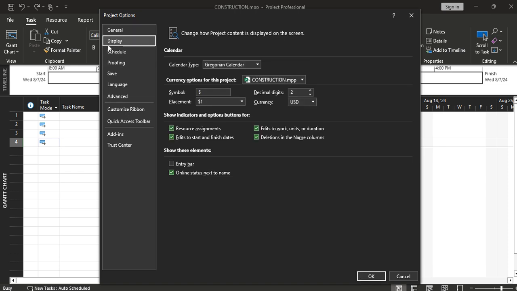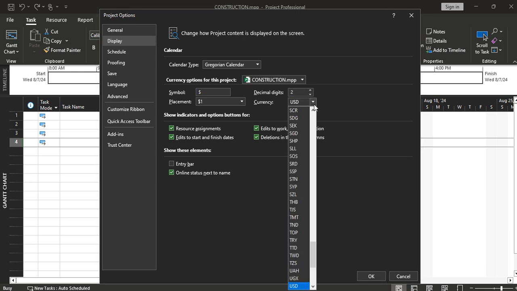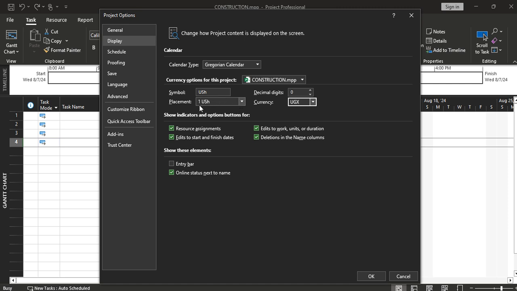So next we shall look at the display options. So on the calendar types, we have 3 calendar types: Gregorian, Hijri, and Thai. So we shall opt for the Gregorian. Then the currency options in this project, if we had other projects, they would appear in the drop-down list here. Then we can change the decimal digits if we want them to appear as 1 or 2. We're able to choose the currency from here. So if my country would opt for these, we're able to change everything.